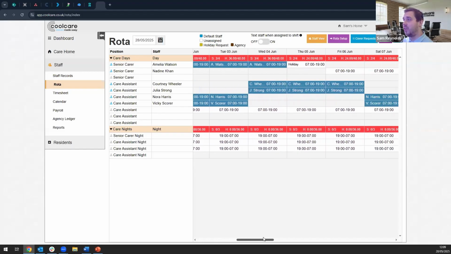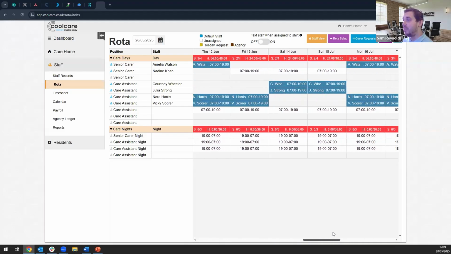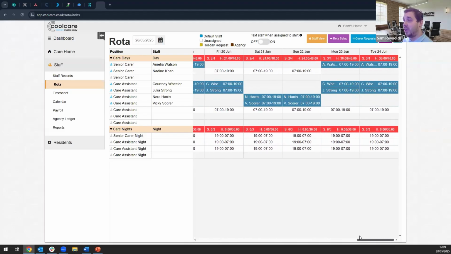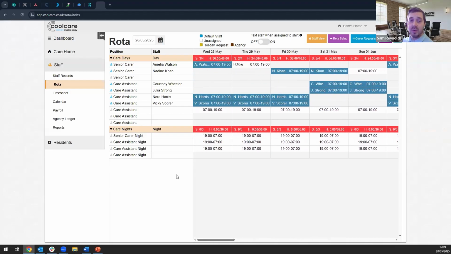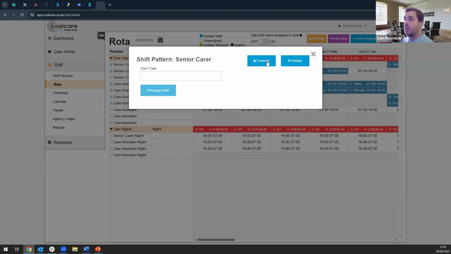So from the 1st of June onwards, they're not on that shift pattern anymore. So you can see those shifts are unassigned, and we'll need to look at finding cover for those in a bit. And there's a couple of extra options actually on the shift patterns themselves. If I click into them again, which are these two options up here, covered and history.